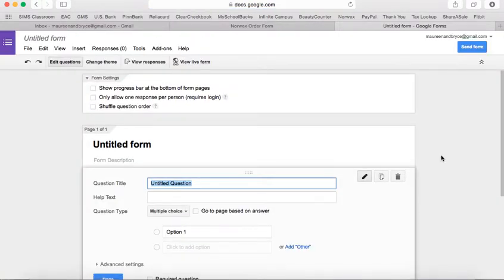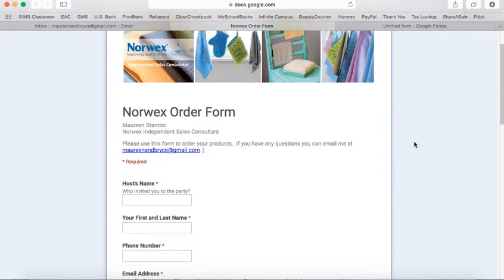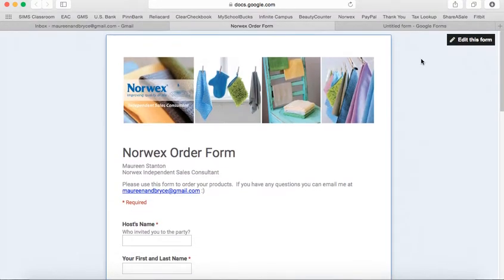And then you're going to come to this screen right here. I'm going to pop over to my finished product so you see what we're going for. So at the end of this tutorial, you should have a Google form that looks something similar to this. And so I'm going to walk you through the process of making that form.